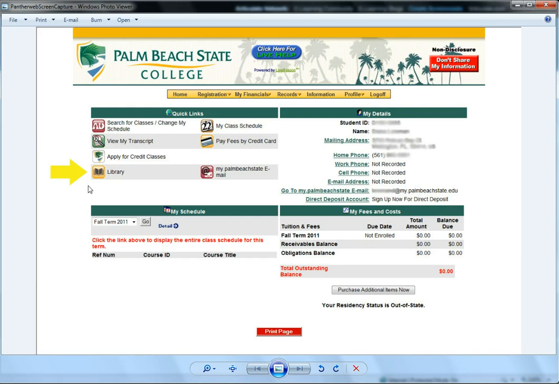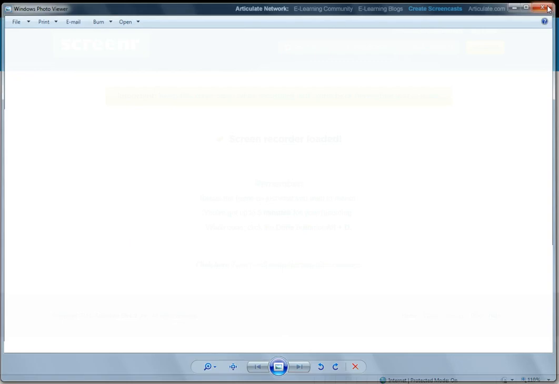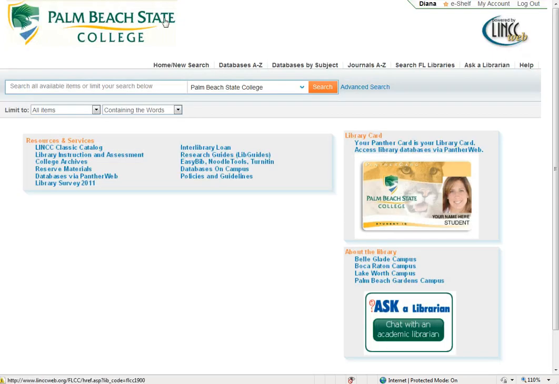But you will see this icon here with a book that says Library. You notice the big arrow pointing to it. You would click on that link and it will take you to the library's search interface, which is here. This is where you go to find books.